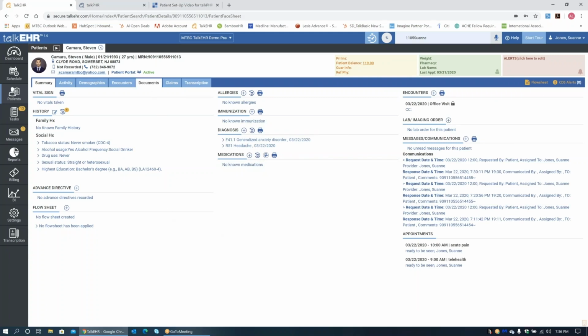Once they're activated, you'll see that indication here and in the scheduler when you search for them and see the green phone icon next to their name.